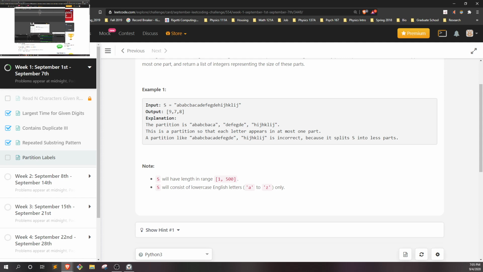And then the time complexity of this might be pretty slow. I might just plug it in. So that's what I'm thinking right now.